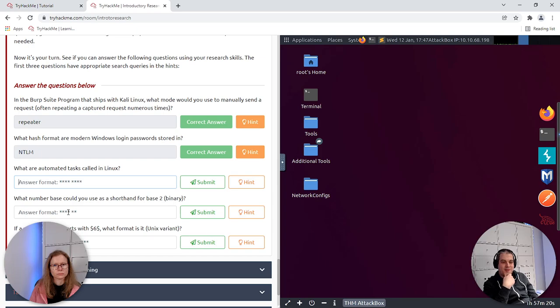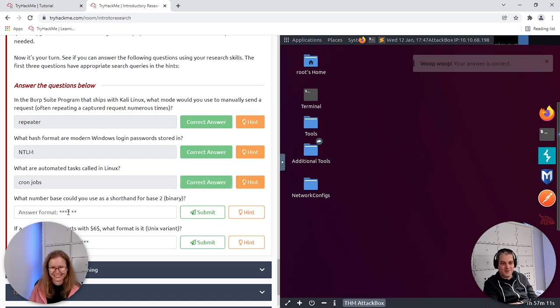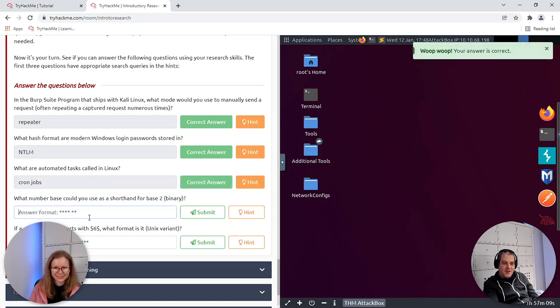Automated task code in one job. Jobs. This one is pro. It's 4 dots. So, what number base could you use as a shorthand for base 2? Base 16?